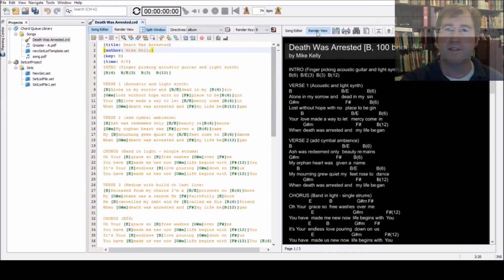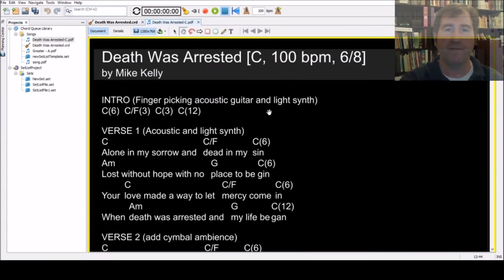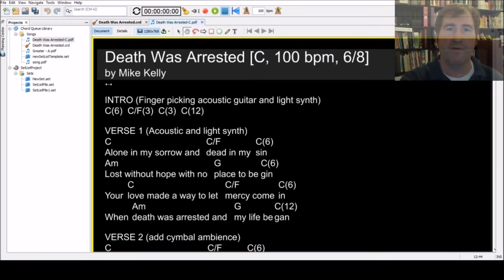It does transposing as you would expect. Let me clear the split here and come back over here. So I can set the render key. I can change it to pretty much whatever I want, and I can hit this PDF button here, and it'll actually generate my PDF for me. There it is. And now we move on to the next stage.